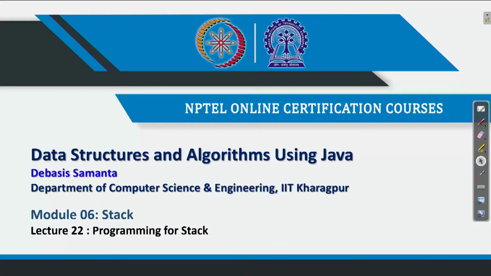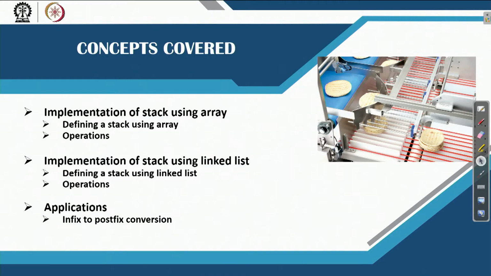We have learned about stack data structures. Now, let us see how a stack can be programmed using Java. So, in today's video lectures, we will see exactly how programming for a stack can be done using the concept of array.